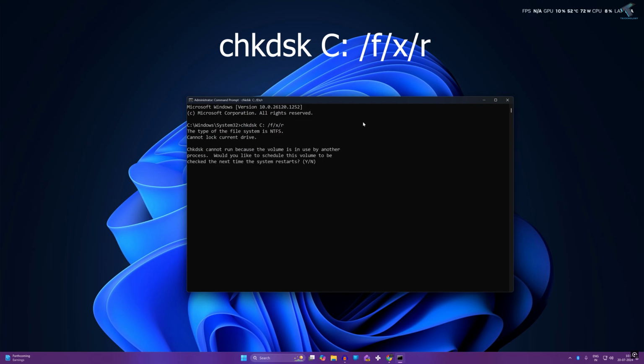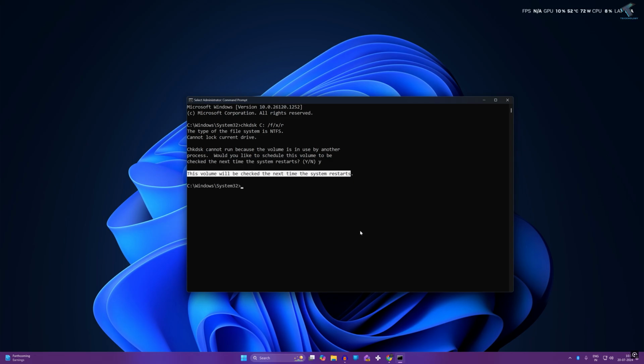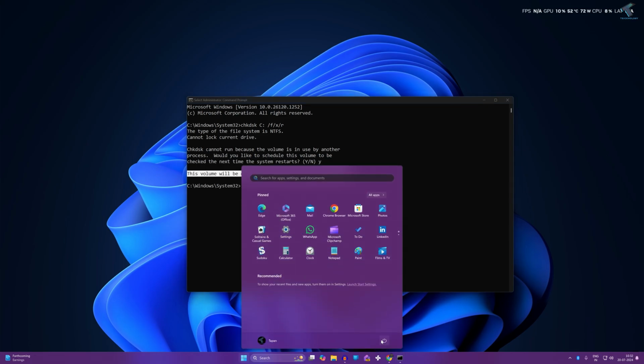Now it will take some time. So you have to press Y and press enter. Now, as you can see, the volume will be checked the next time the system restarts. So you have to restart your system, and after that, it will automatically start your disk checkup process.